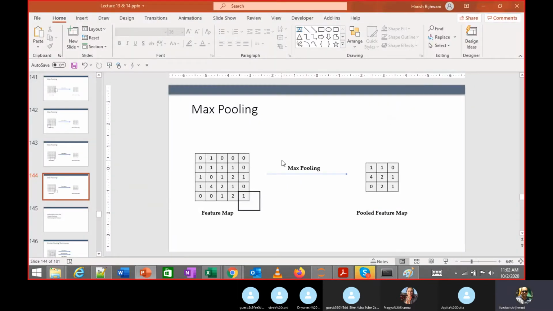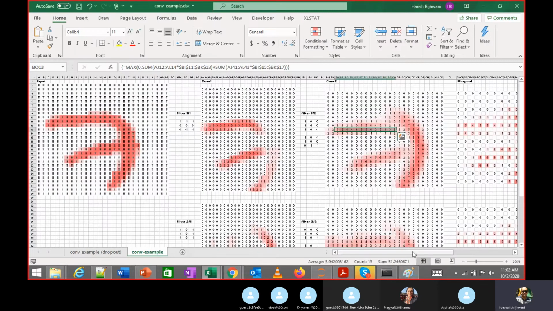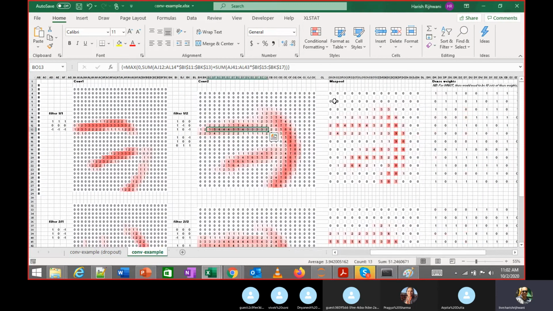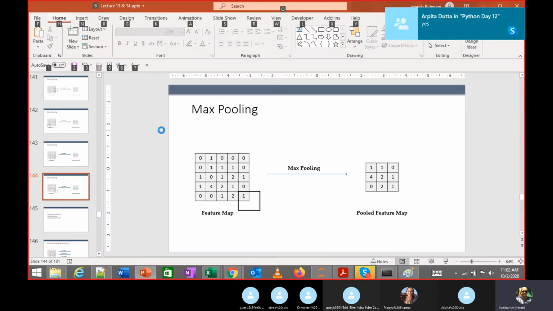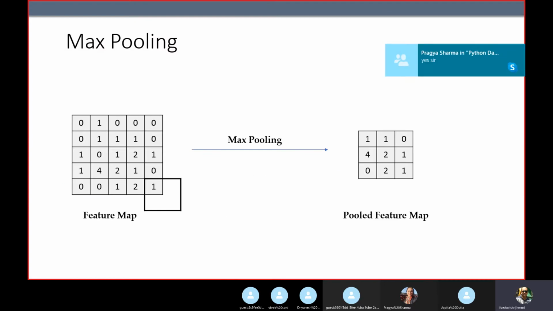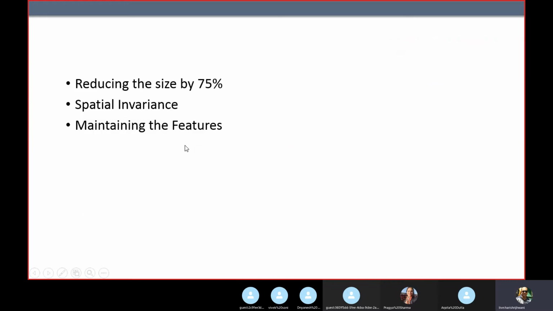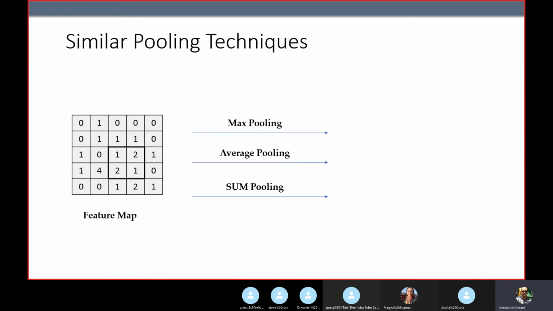Understand what happened over here? So here when I do the max pooling, I still see the feature. I can still make out this 7, right? You can still make out the 7. Yes or no? That is what is called max pooling. You are ultimately reducing the size of the image to predict the right value in a way. This reduces the size by 75%, but it still maintains the features.